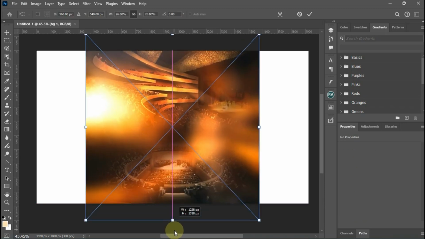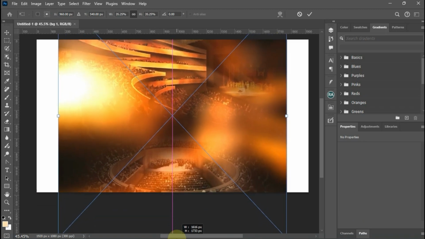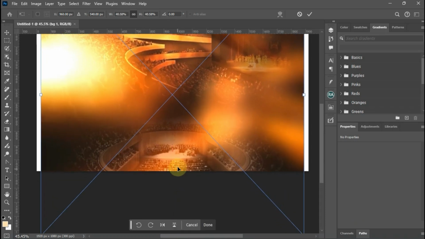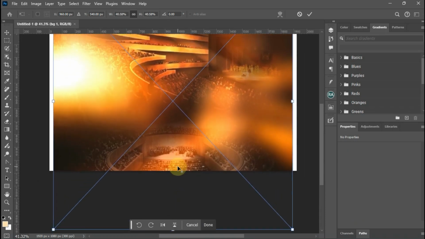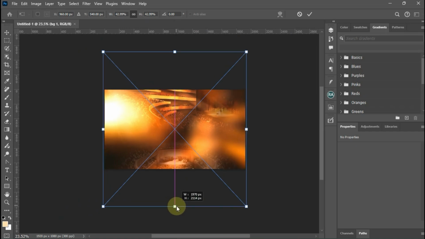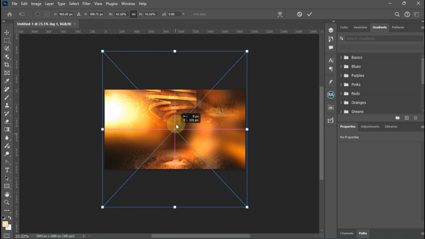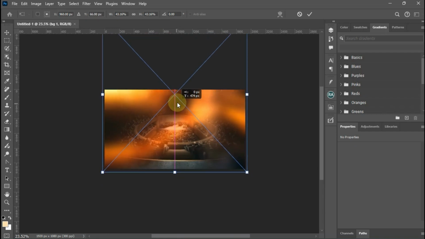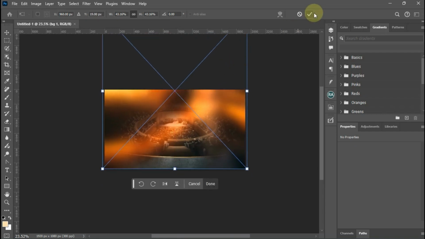Then adjust so that the background picture fits your canvas, like so. Of course, you can zoom out. Then try to adjust again so that it fits perfectly in your canvas, like so. Right up, because we are only interested in the bottom part of this background image and the top part.